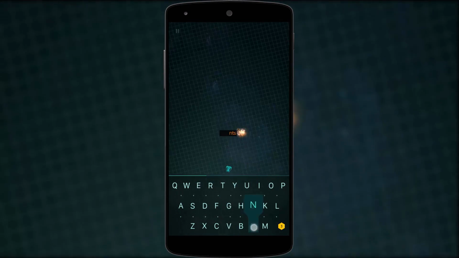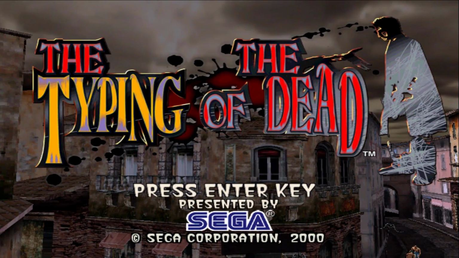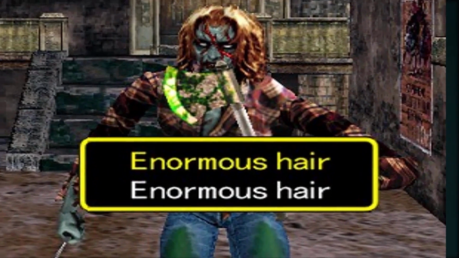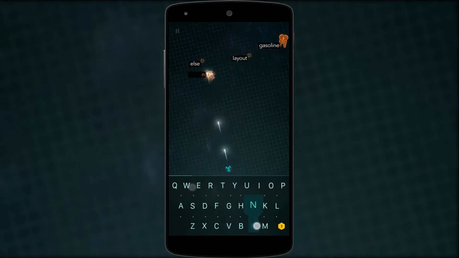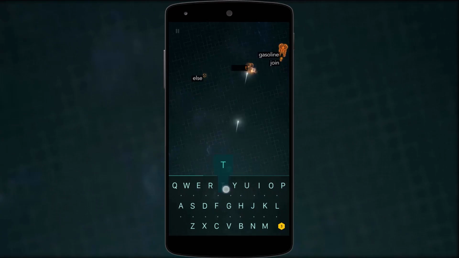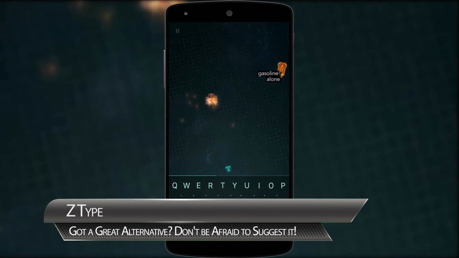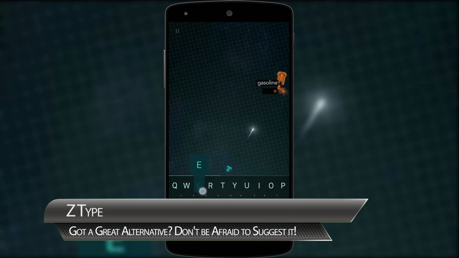Unless you were around in the mid-90s and were a fan of Sega, because you'll remember Typing of the Dead, where the heroes with keyboards literally strapped to their chests fended off zombie hordes by typing out the words enormous hair. Well, Z-Type at its heart is kind of the same thing, and it's a lot more addictive than you might think. As a training aid for a new smartphone with a new screen size, I can't think of a better way to learn whilst having a bit of fun.